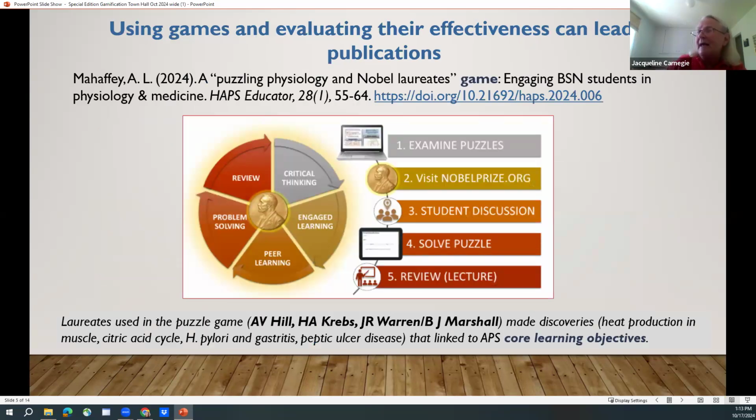Okay, just a few examples of publications that have involved using games, and these have all appeared over the past small number of years in the HAPS Educator. So we've got this one by McAfee, a puzzling physiology and Nobel laureates game. I'm not going to go through the details of the game, but it was a smaller class, so they were able to work in groups. They were given a presentation where there were clues in the slides that would help them put together the name of the laureate they were looking for. Then they would go to the site to go through the different Nobel laureates to find their person.